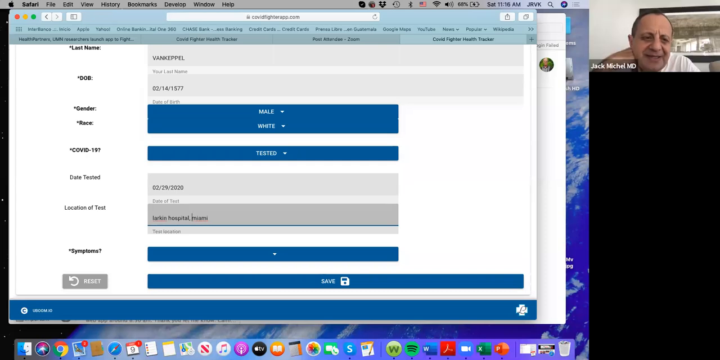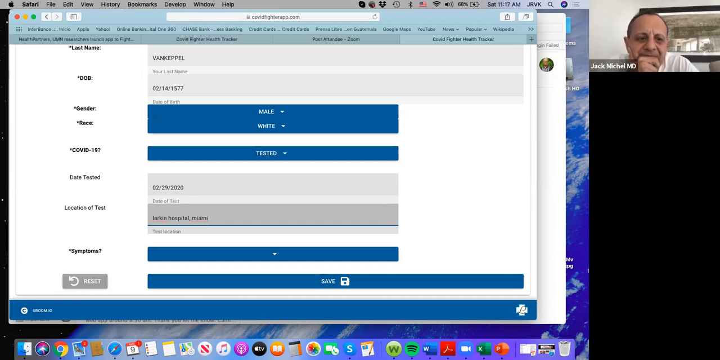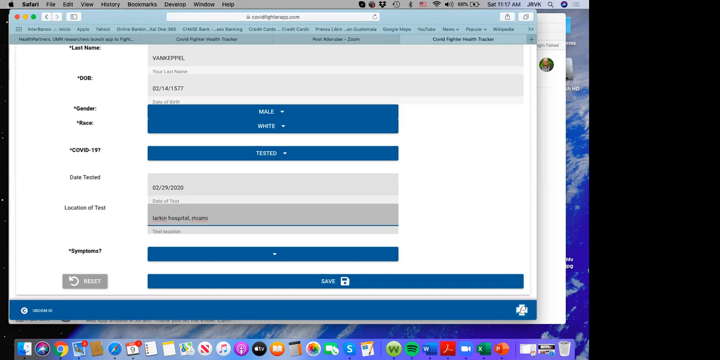Just get rid of it. If we do want to in the future, we can. It doesn't make sense to add another step, and I can't imagine anybody going in because they want to do something else. Okay, so we don't need the COVID-19 question or the date tested or the location tested. Once they upload the proof anyways, we're going to have that information.